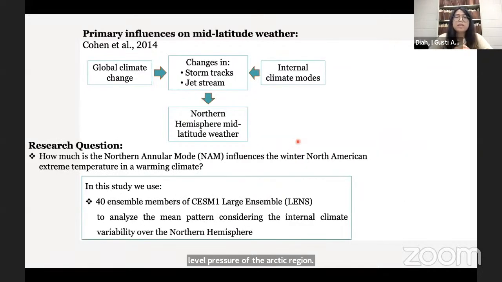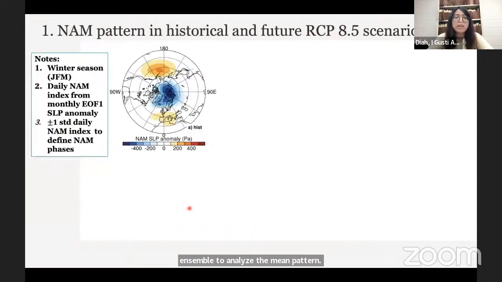So from this, we came up with our research question: how much does the Northern Annular Mode, or NAM, influence the winter North American extreme temperature in a warming climate? We used 40 ensemble members of the CESM1 large ensemble to analyze the mean pattern, considering the internal climate variability over the Northern Hemisphere.